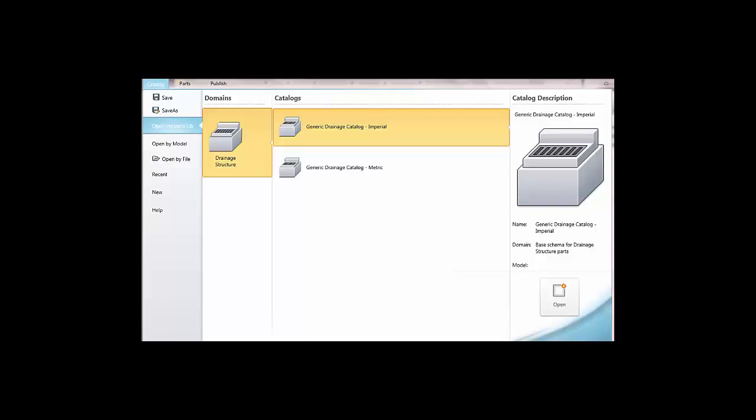Now that we've taken a look at how you might utilize custom drainage content in an Infraworks model, let's look at the Project Kameleon authoring tools themselves. Here we have the parts editor with the startup screen. You have the opportunity to open catalogs. There are two catalogs that are included with the library that installs with Project Kameleon. One contains imperial content, the other contains metric content.